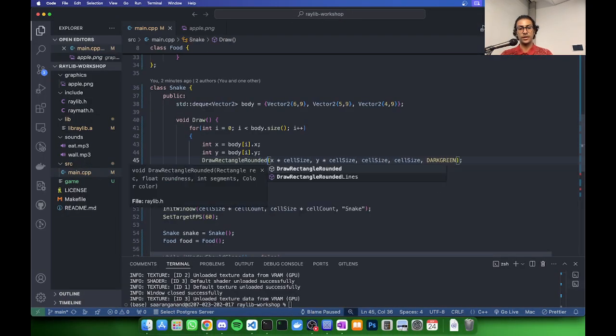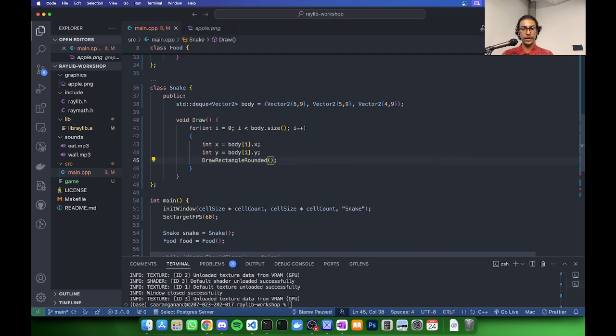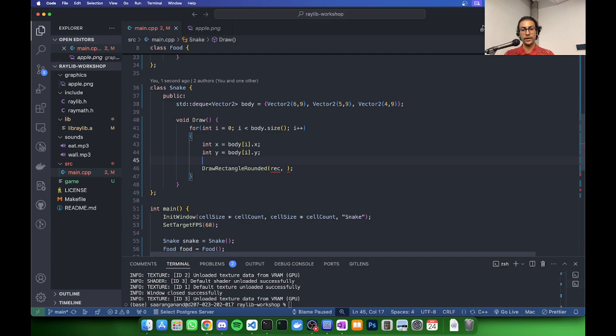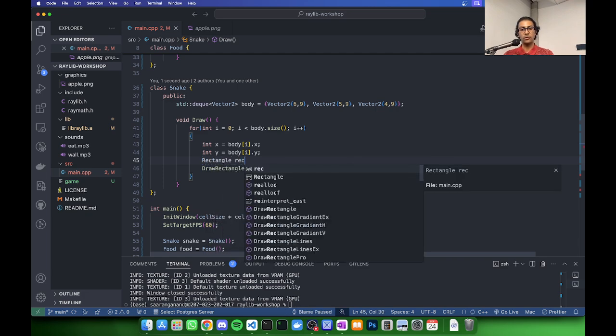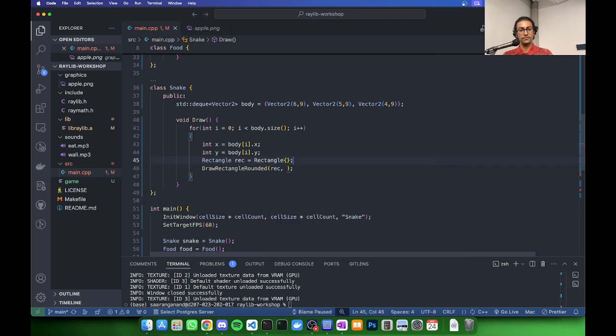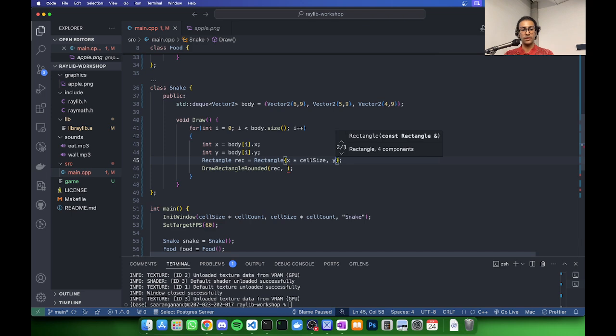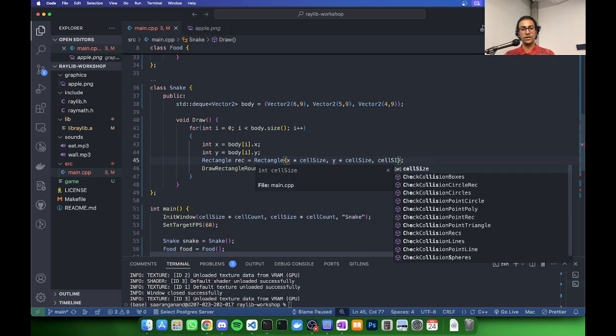So I'm just going to change this to draw rectangle rounded. And the 4 parameters was rectangle, so I'm just going to name it rec. I'm going to define a rectangle called rec. It's a rectangle struct. And this is going to have the same parameters. So x times cell size, y times cell size, width and height, which is cell size, and cell size.